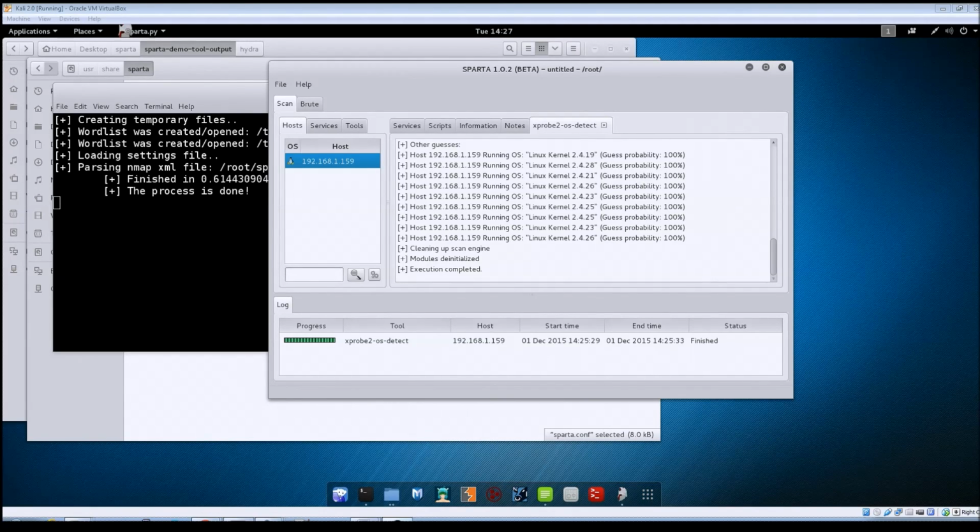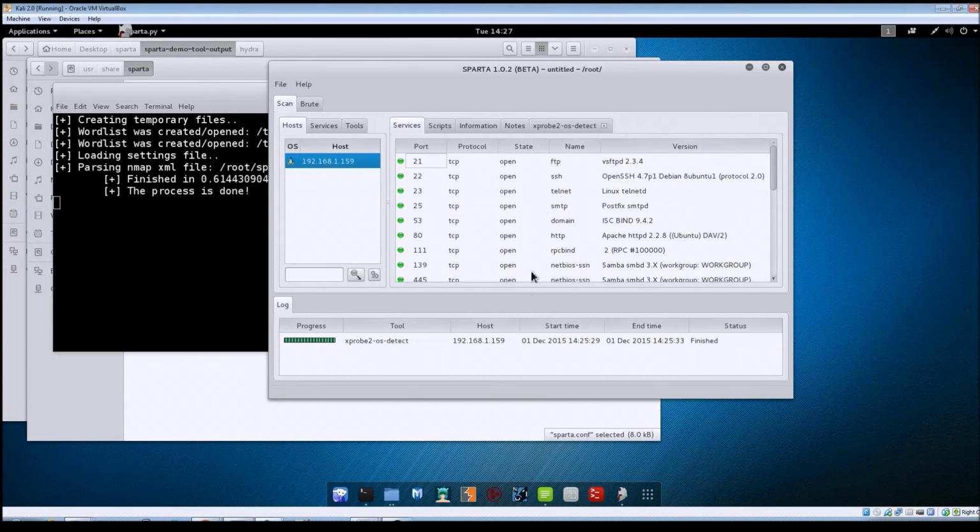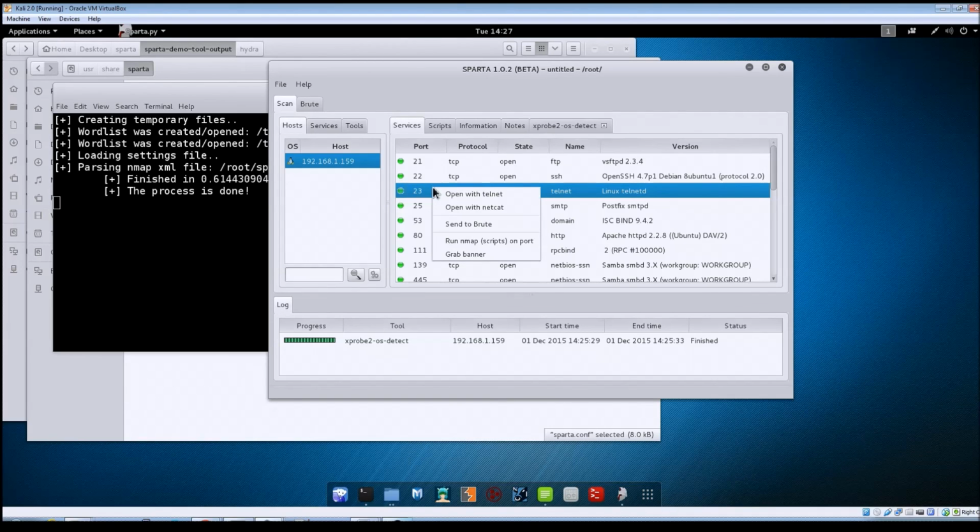We could have spent a lot more time, I guess, running things against all these other hosts, but that's something that you can play around with. I think you get the general idea of how it works. Just right-clicking on a service, and then you can select other options within here that you want to run against that particular service.